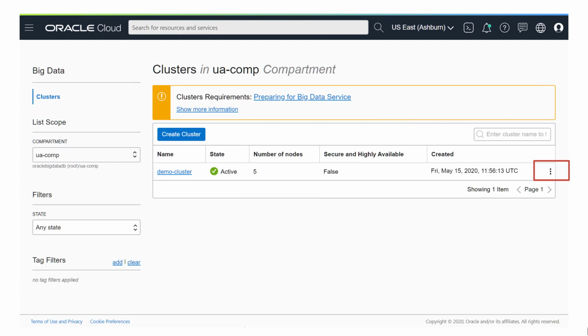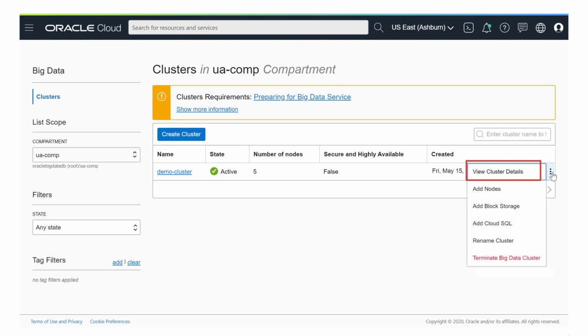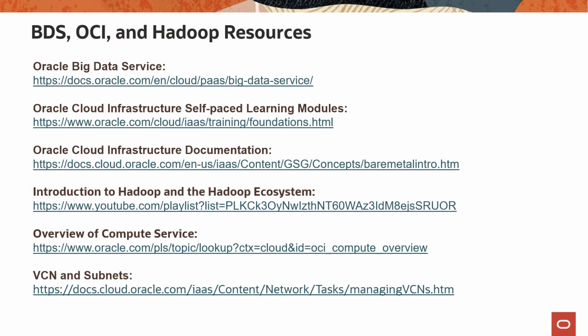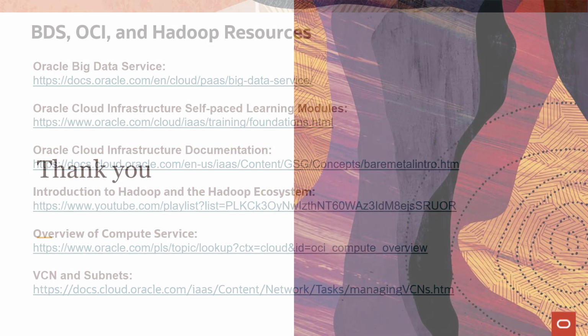Click the Actions button to maintain the cluster. You can use the View Clusters Details context menu to add nodes, block storage, Cloud SQL, and to rename or terminate the cluster. This screen shows some of the useful BDS, Hadoop, and OCI resources.